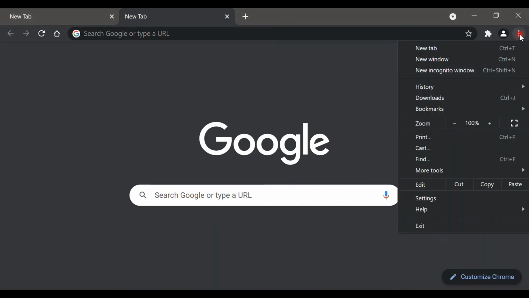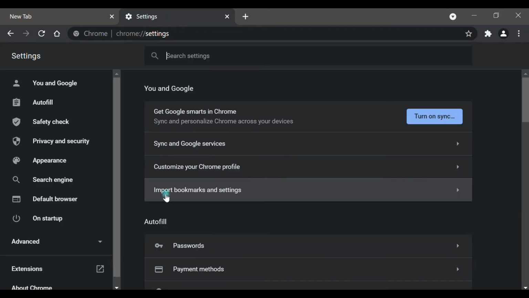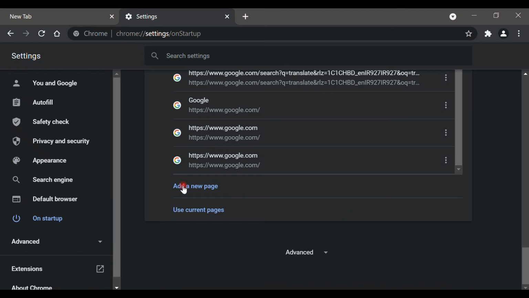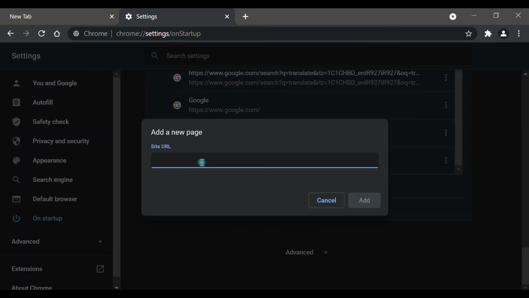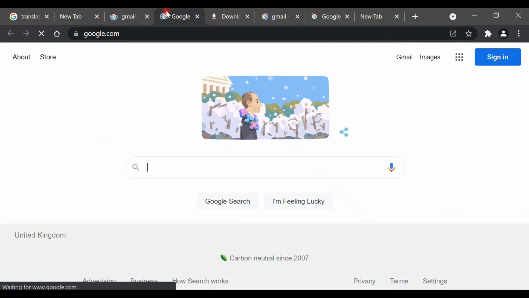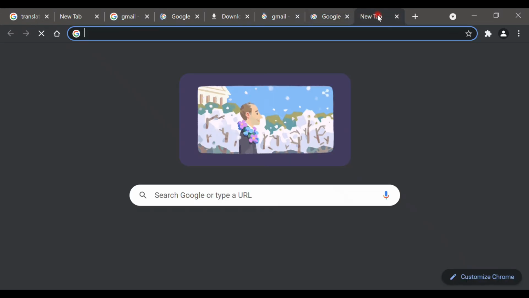Go to Settings. Click on Startup. Select Open a Specific Page or Set of Pages. Click Add a new page to type or copy paste the URL of the page you need in the list. Close Chrome and open it again. Boom. These pages will be open whenever you open up Google Chrome unless you change or remove them.